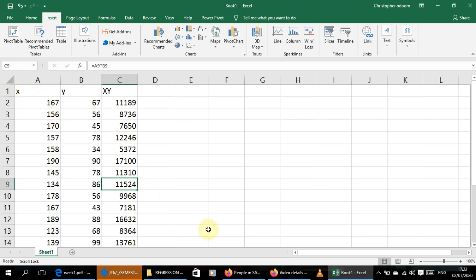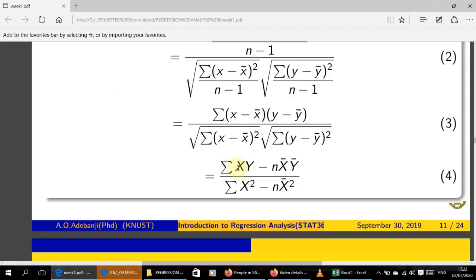Per the formula, you will need the summation of xy, which means you have to multiply x and y. You need the mean of x, you also need the mean of y, you need x squared, you need the summation, you need the mean of x, and then you take the square.